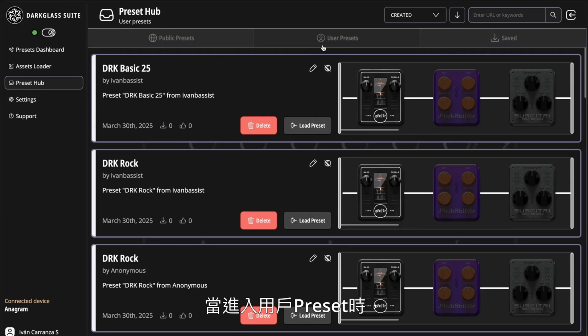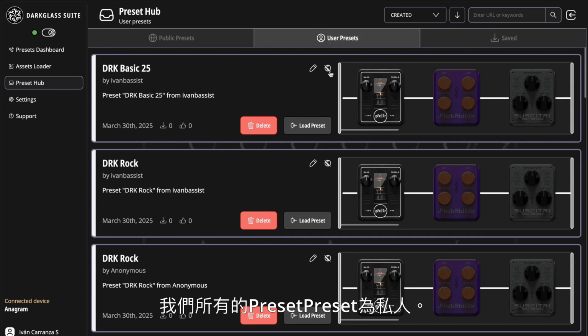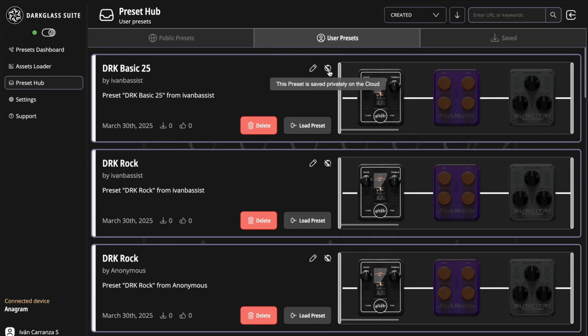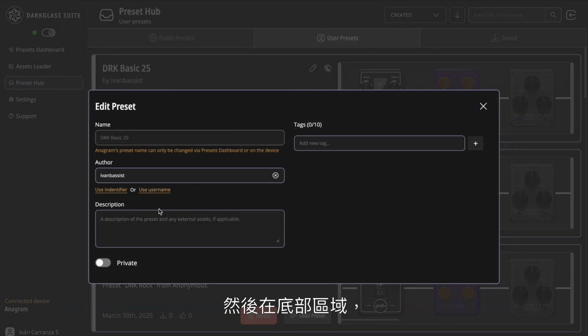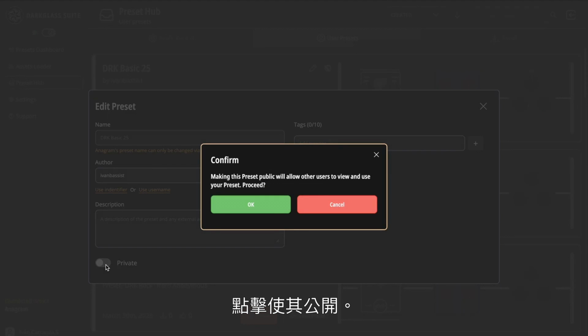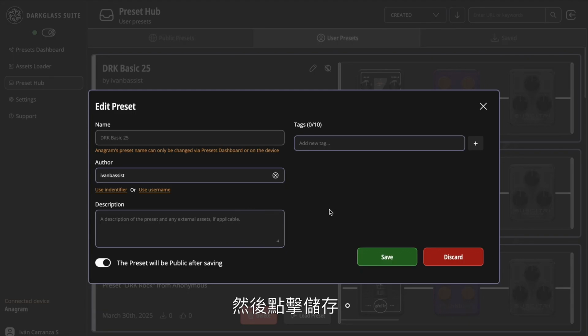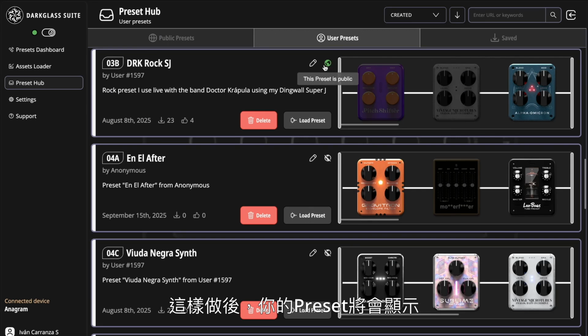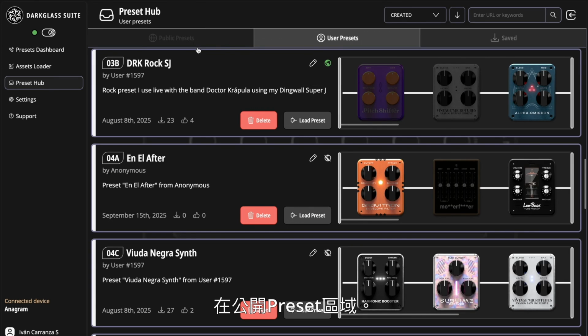When going to user presets, all of our presets are set to private by default. To make them publicly available, we click on the pencil icon. And then on the bottom portion, click to make them available. Then click Save. When doing so, your preset will then show up in the public preset section.